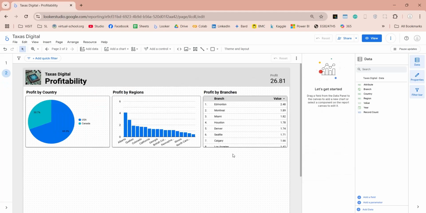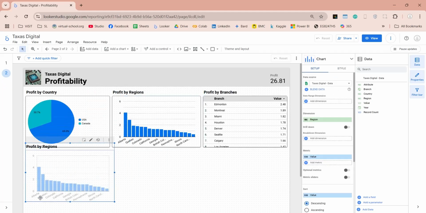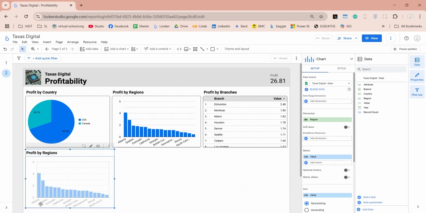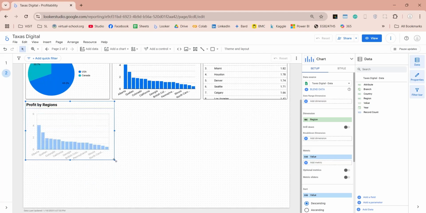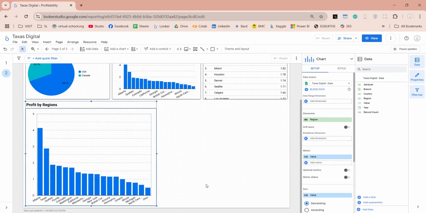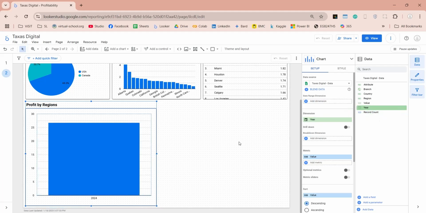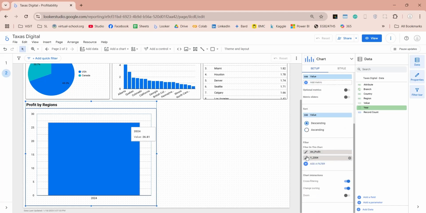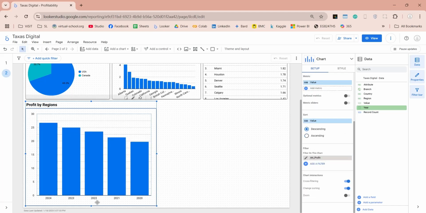We will duplicate this chart and use it for our next visual. Place this chart at the bottom left corner of the dashboard. Replace the region field with the years field to display profit by years instead of regions. Since we have limited the year to 2024 through filter, it will display only that year's profit. Remove the year filter to display the profit of all years in this chart.